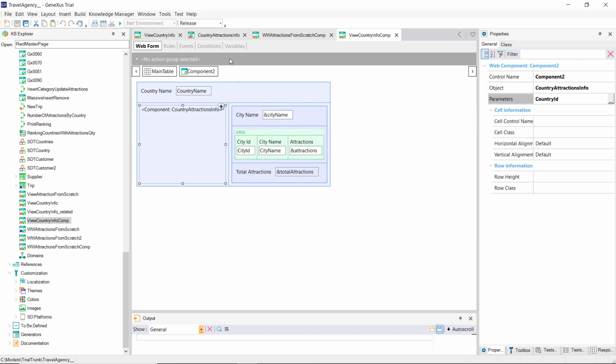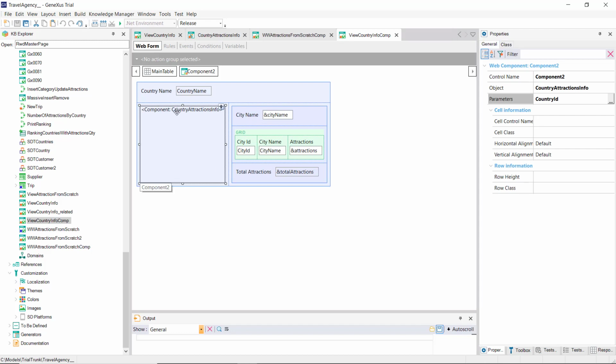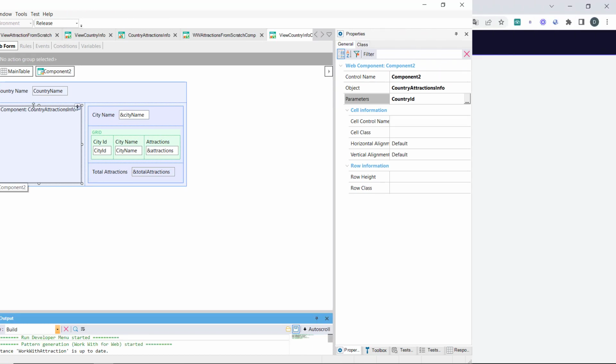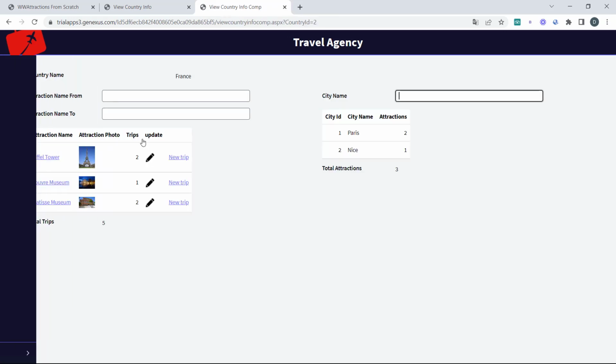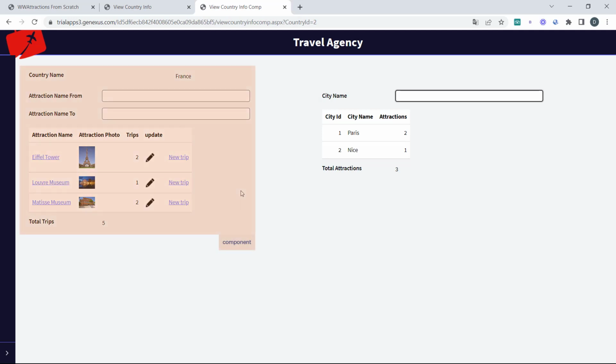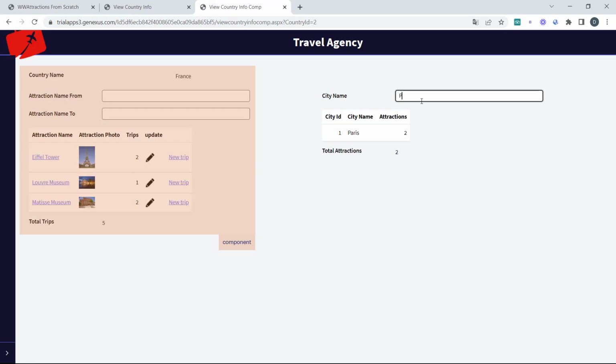Let's try it at runtime. To do this, we invoke this panel and not the previous one. We filter by city, and everything's working correctly.